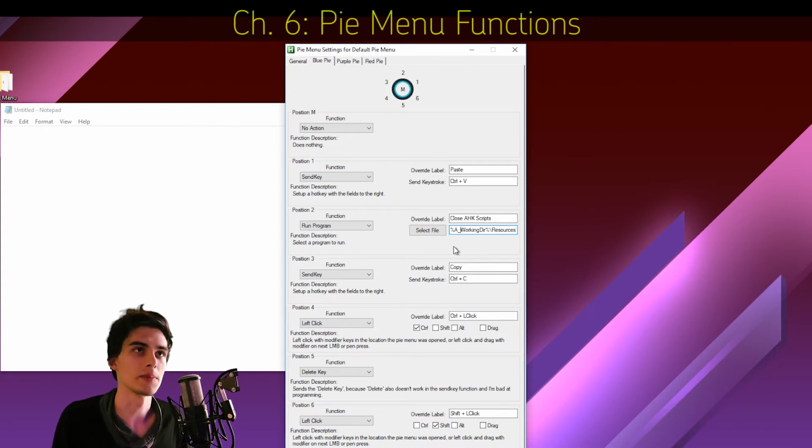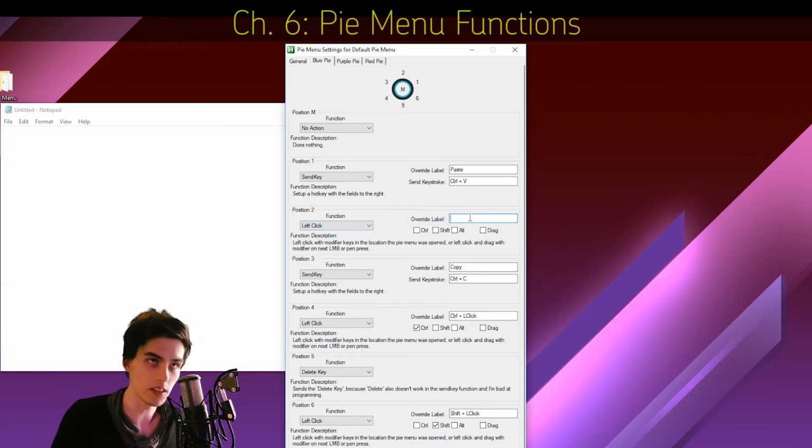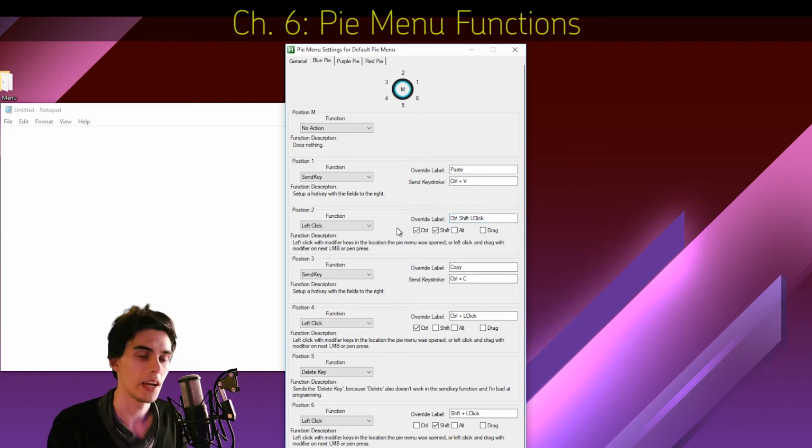Not especially useful, but just something I put in because I could. Left click. As always, you can make a label for it. Maybe like Control Shift L click. There we go. And so what that means is that I'll left click in the position the pie menu is opened while holding Control and Shift. And then it'll let go of Control and Shift after the click has happened.